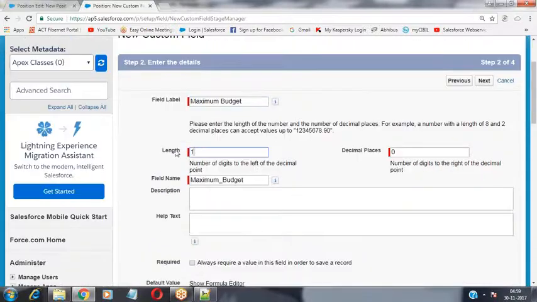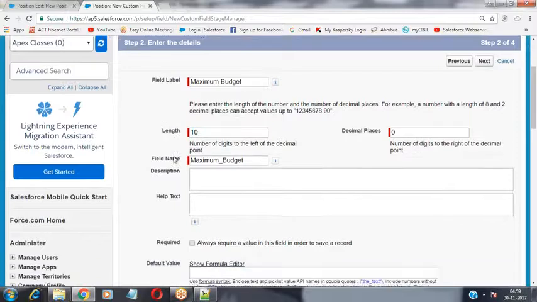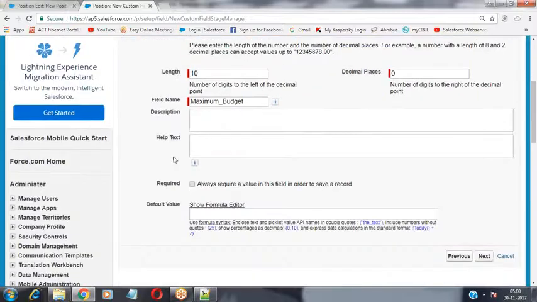Now I'm restricting the length to 10, but this is a mandatory field because I want to know what the maximum budget for this position is, so I'm making it required. So I'm maintaining it as a mandatory field. Compulsory, the project manager has to specify the highest package he can offer for this position.